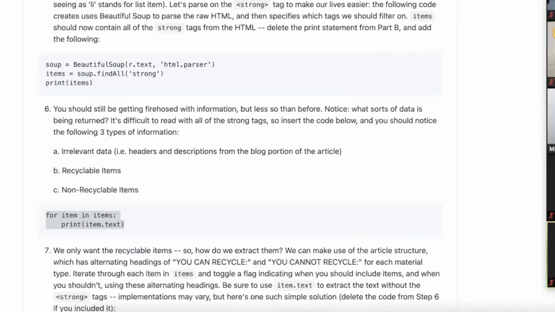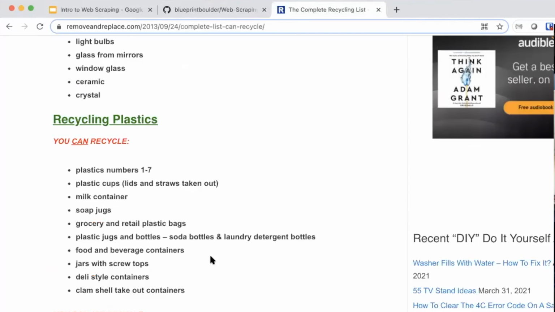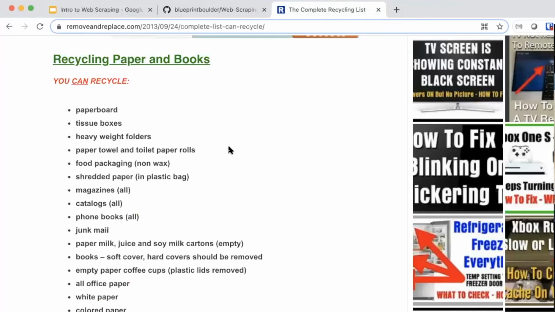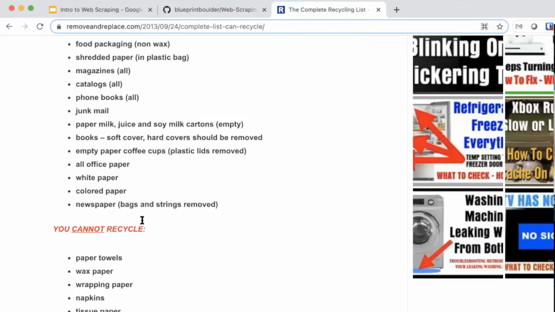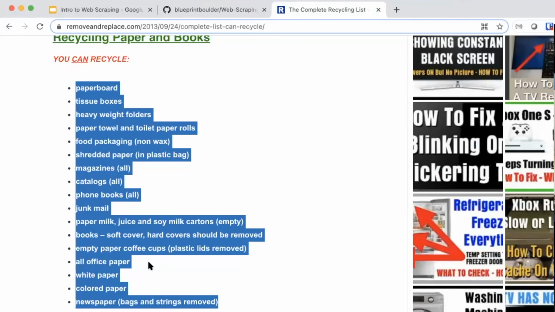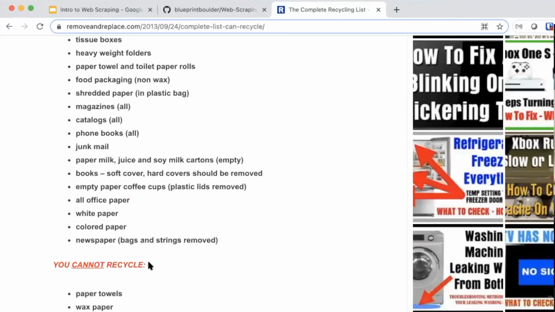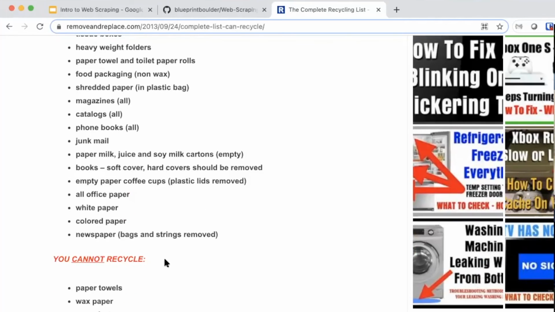Basically what I did was I took advantage of the structure of the website. You may have noticed, well, it's false advertising and it's certainly not a complete recycling list, but they at least have a very good structure going where they first have the category and then the you can recycle and then you cannot section. So every time I saw you can recycle, I grabbed everything after it until I saw you cannot recycle. That requires going through each of these items and toggling a flag back and forth: if I see this, then all of the items afterwards I'm going to include in the list of things that are recyclable. And then for you cannot, I would exclude everything.